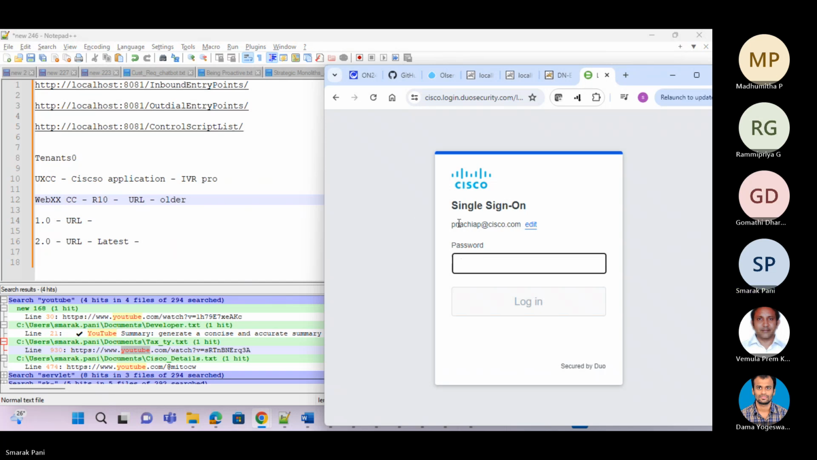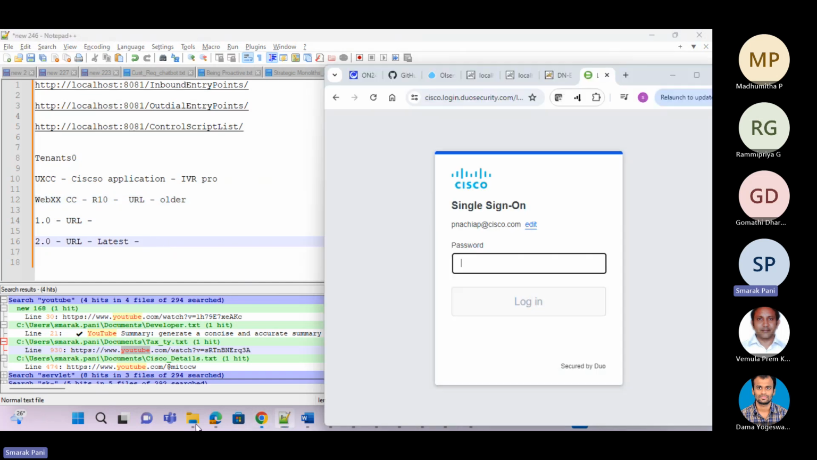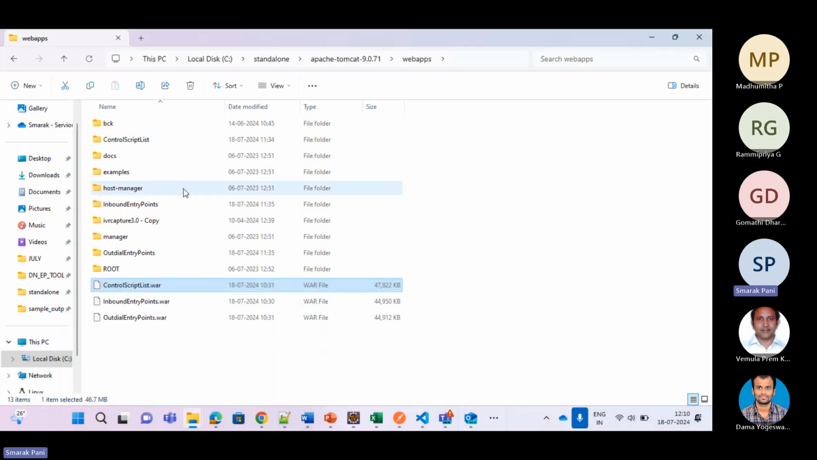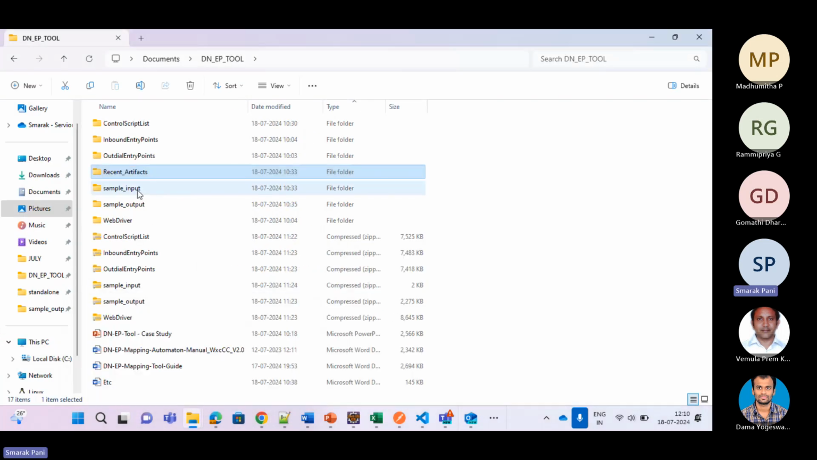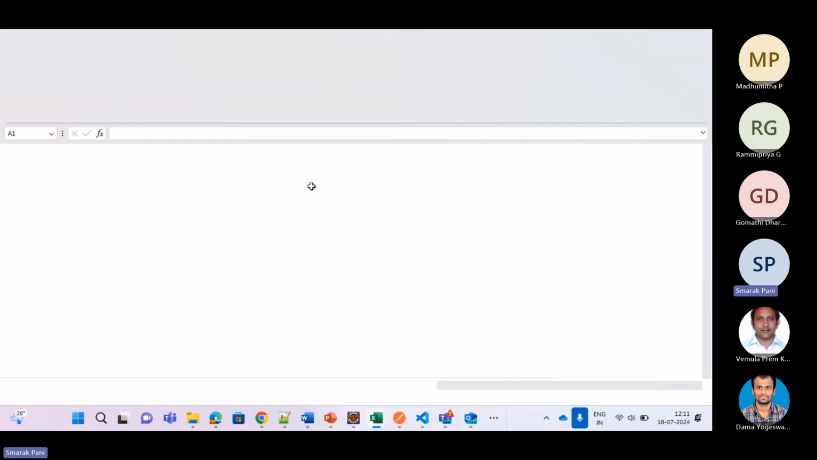If you see here, this is what a tenant looks like. We need to log in to that and capture the details. This is like capturing web applications. After capturing the applications, we create this type of reports. This type of reports can be generated across tenants. The system will automatically log into the tenants.